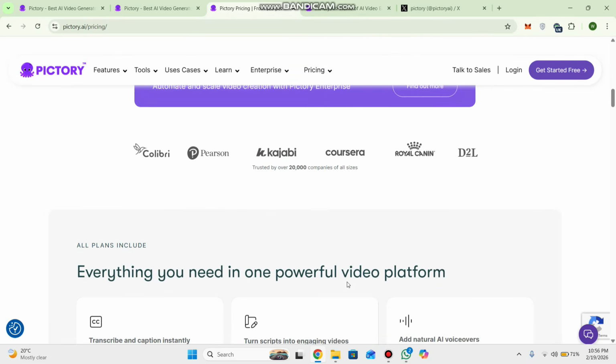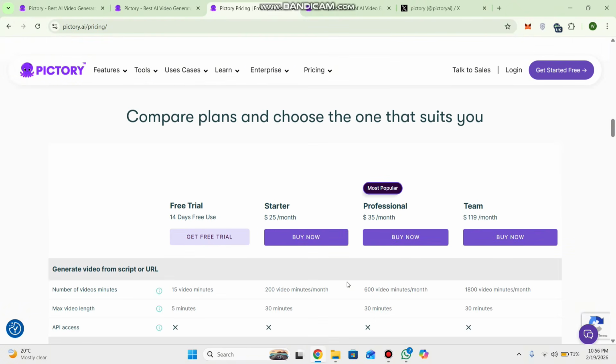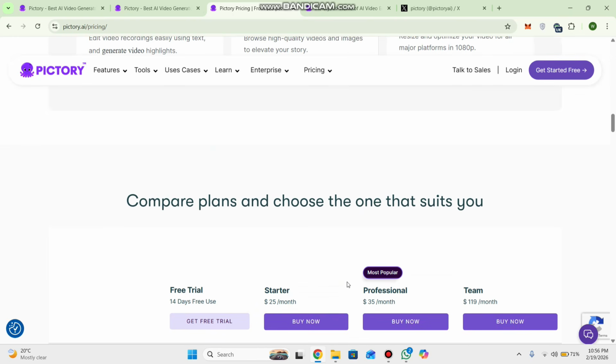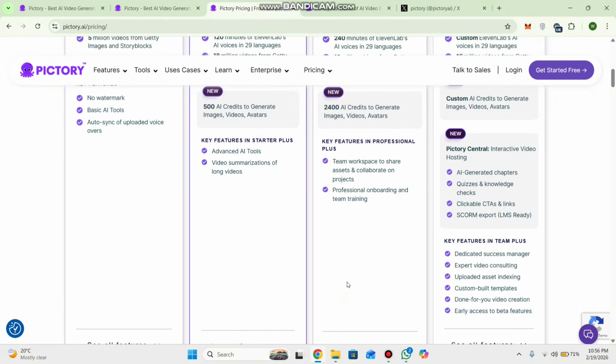Here you can also check out the different details. Here you can find each and every detail. You can compare plans and choose the one that suits you. Viewers, plans vary based on video length limits, export quality, and advanced features. Always review the official pricing page for the most updated details.